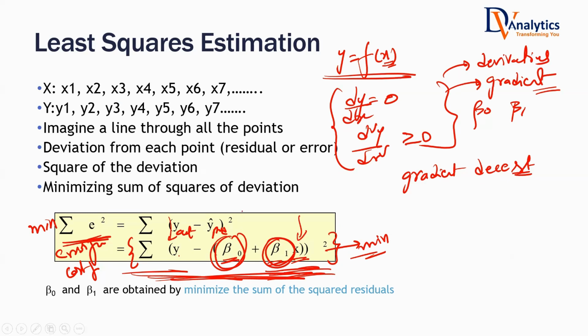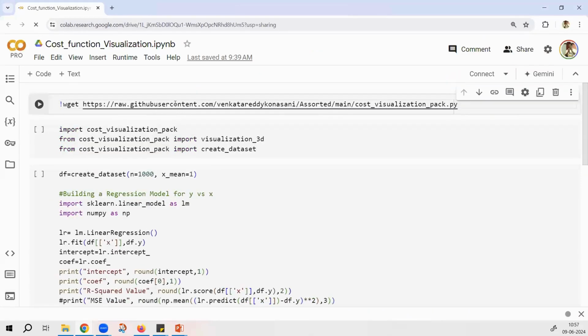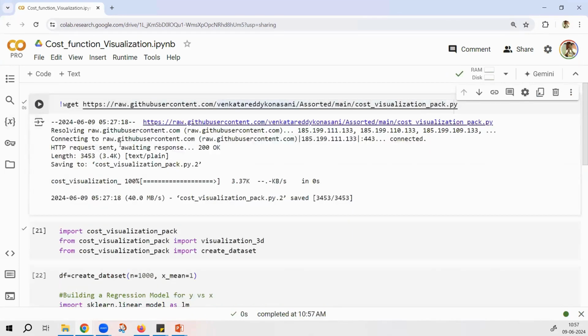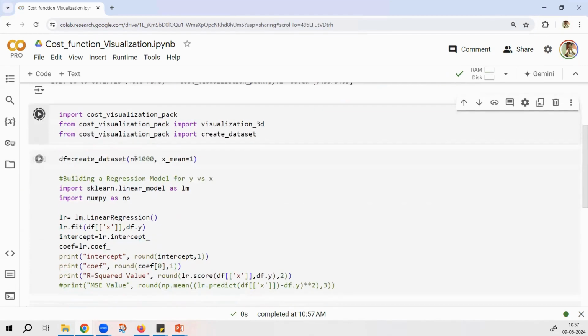Maybe just for the sake of visualization, I'll try to show you what is happening. I created a simulation that will give you an idea how this gradient descent is working in the backend. All this visualization, etc., I have kept in a certain file on GitHub. So what we need to do is get that file. I have stored that as a cost visualization package.py, where cost means error. It's almost like a package. We can import certain functions. I have written certain modules in that, and we can get those modules.